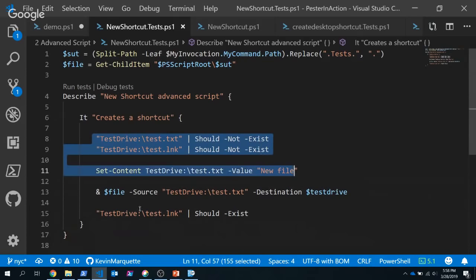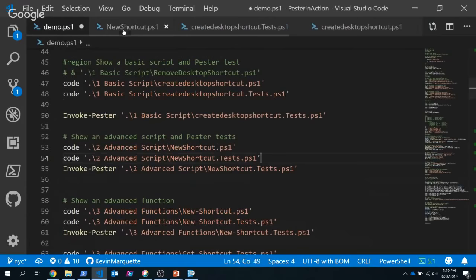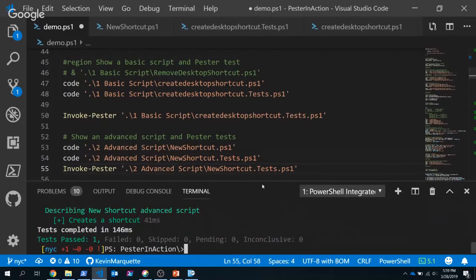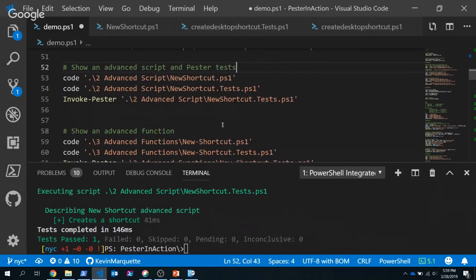So we make sure it doesn't exist. We execute this with a destination, and our output file should exist. So when we run this one, hey, we still create the shortcut. And all right, so then we keep going, right?